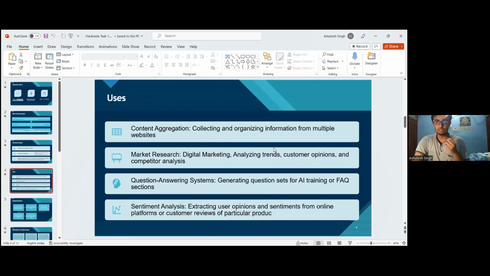Coming to the uses, it is used for content aggregation, such as when we want to collect data from particular websites such as Quora, Reddit or Microsoft.com. It is used for market research, for digital marketing, analyzing trends or customer opinions, and it can also be used for competitive analysis. It can also be used for research purposes, for training of AI, and also for sentiment analysis of customer reviews of a particular product.